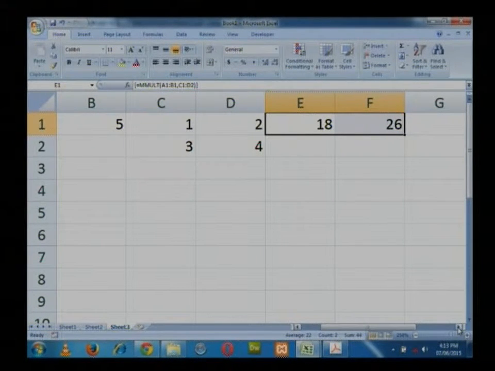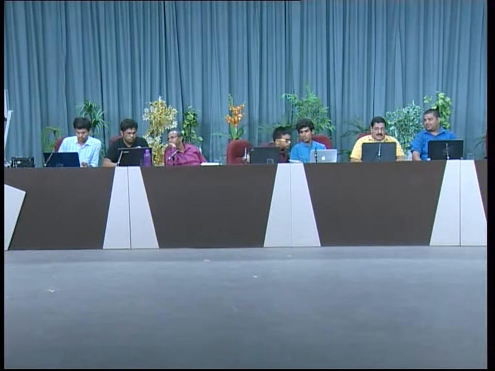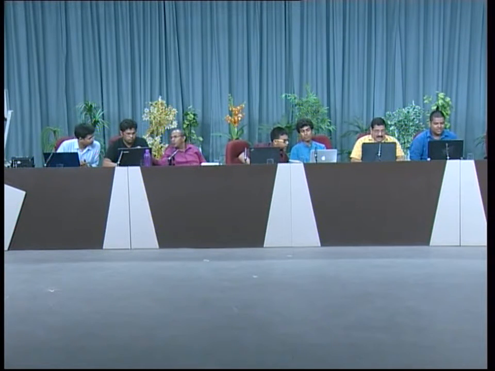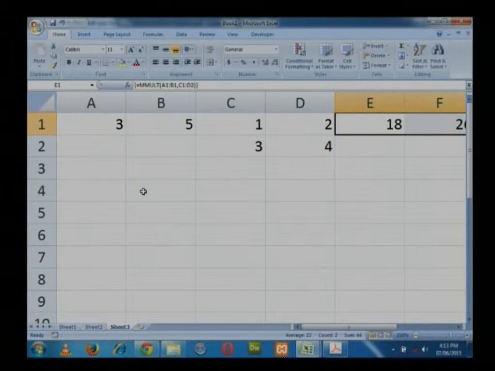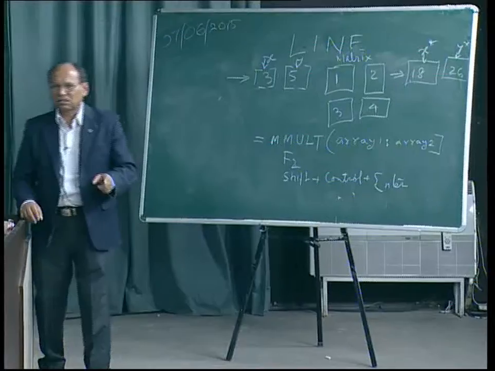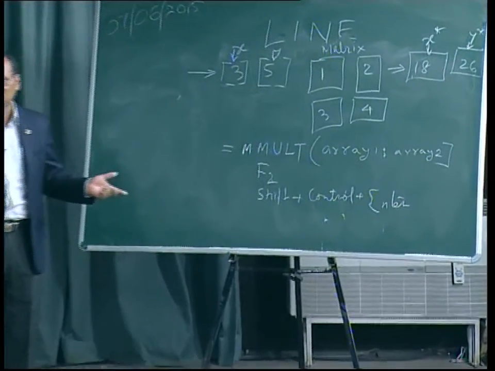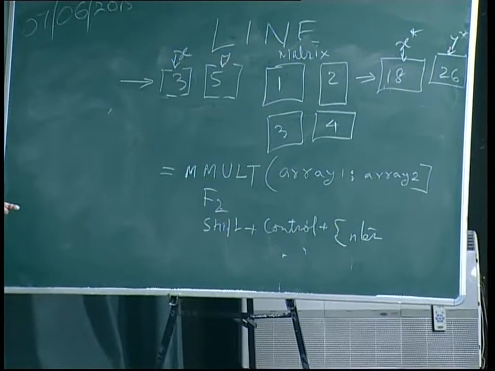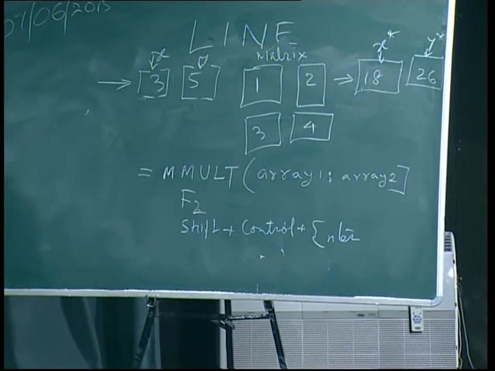Select array 2, close the bracket. Now Control plus Shift plus Enter, not just Enter. Control Shift and Enter gives 18, 26. You write down this formula, because you will definitely forget, and at home you cannot practice then. The help file is there: press F1, give matrix multiplication, and you can get this formula, but write it down so that you can readily calculate.